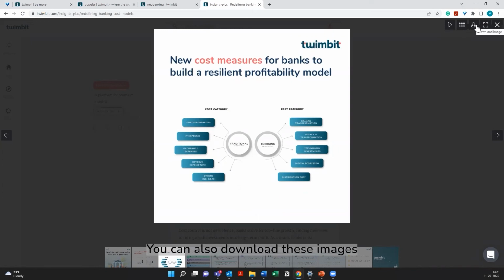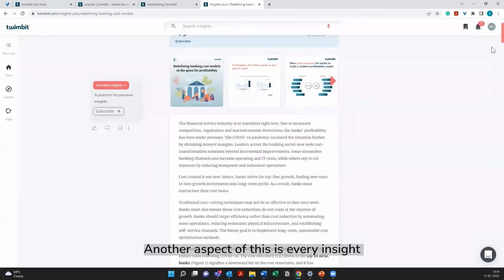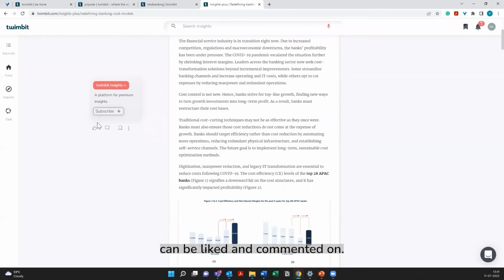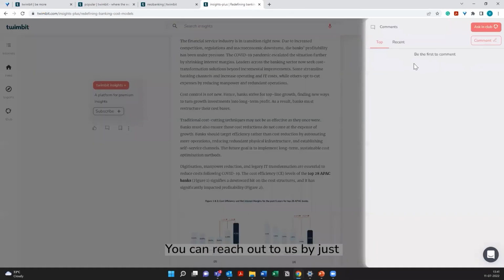You can also download these images and use them directly in your own sales conversations, meetings, or strategic decisions that you have to make. You can also share it with your team by simply downloading any of them and sharing it through your internal channels. Another aspect to this is that every insight can be liked and commented on. You can reach out to us by simply putting in a comment. It will notify the author and start a discussion.